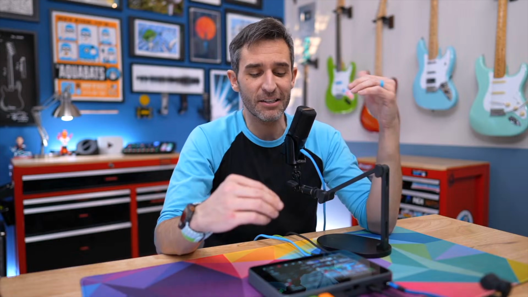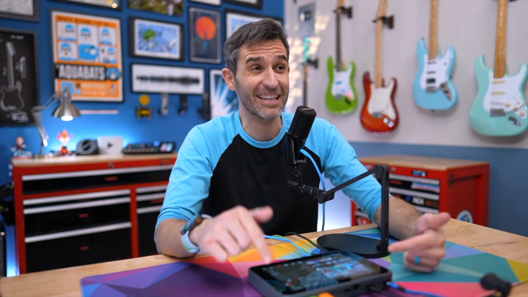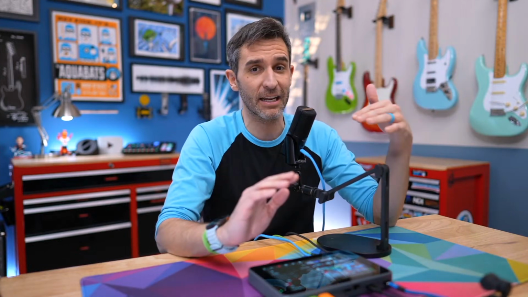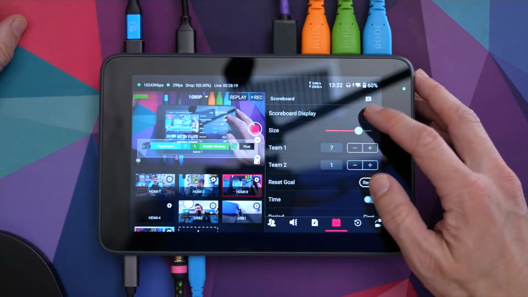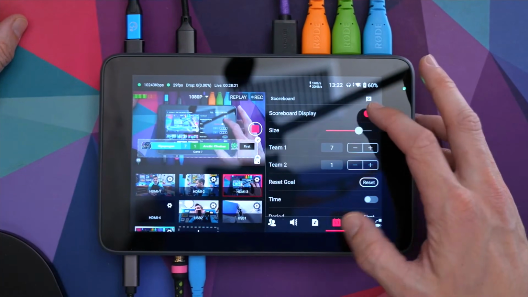Scoreboard display, if you never need it, you'll never need it. But if you do need it, you probably see what a big deal it is. This is the only switcher device that I know that has a built-in thing like that. So that's a huge selling point if that's something you need.